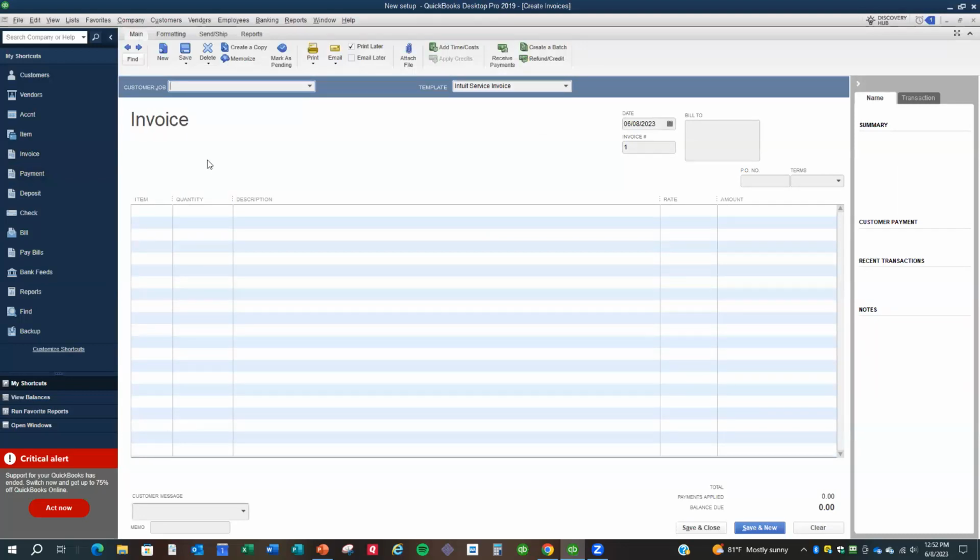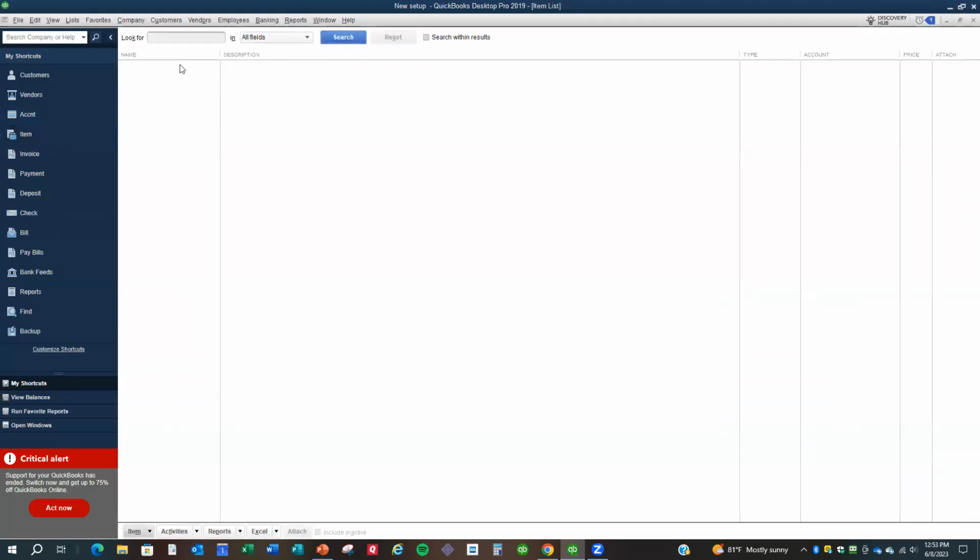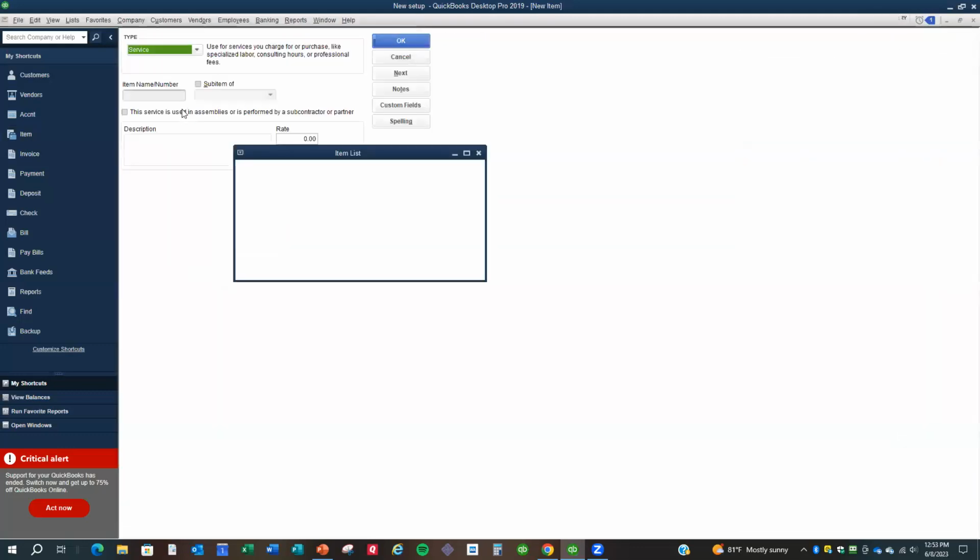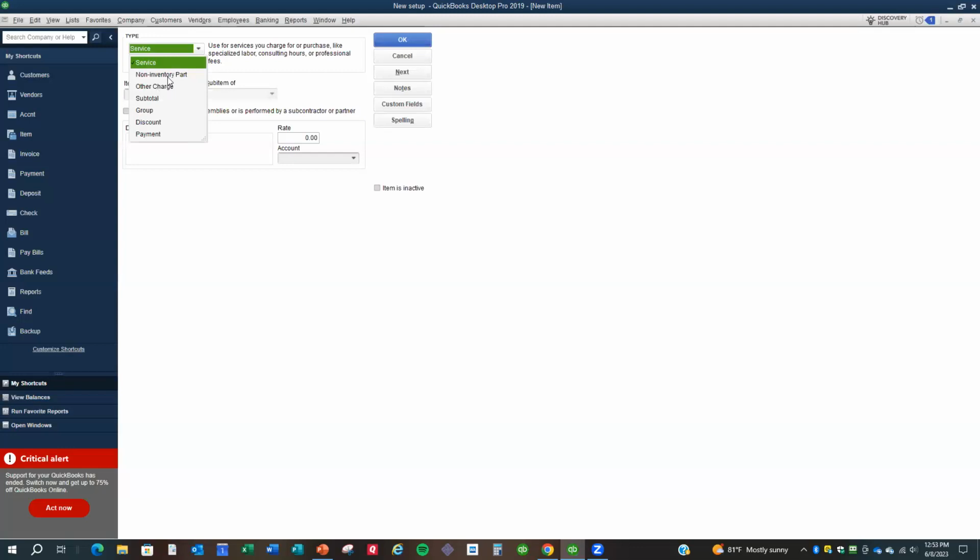Items would be, let's just say for a general contractor, maybe I just break my invoice down between material and labor. Well, I would have a material item. Again, I'm just going to right click, new, and you've got all these different types. It's basically a non-inventory part.